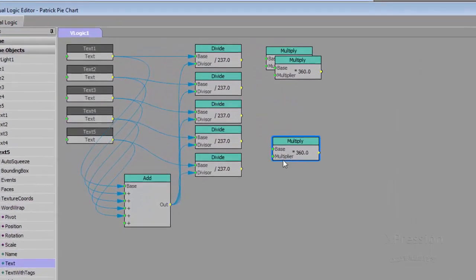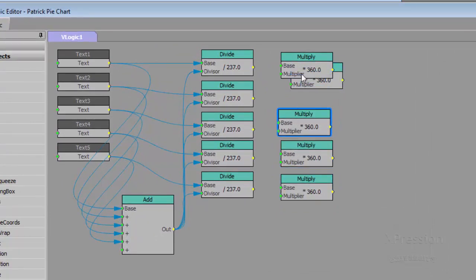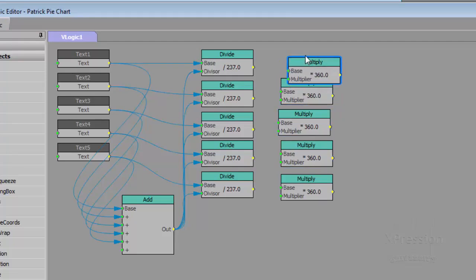And I've got 5 of them pasted down here. I'll move one down, move one down, move one down, and move one down. Move this one back up. Now, here's what I'm going to do. I'm just going to take that value, and I'm going to bring it in and connect it to base.